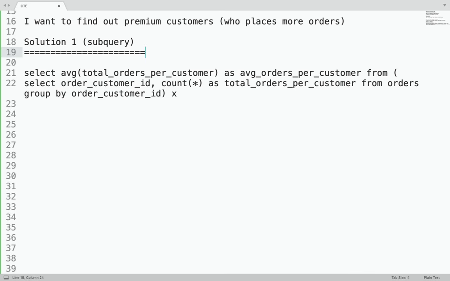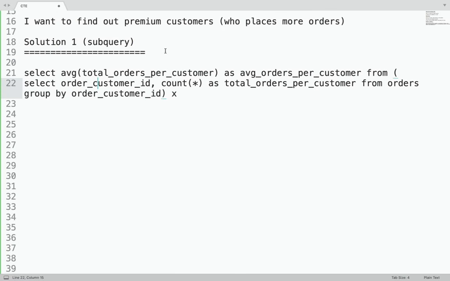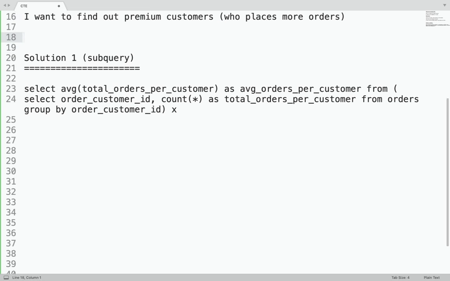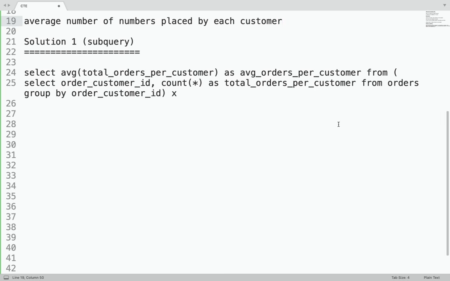Our final thing was different, that we want to find out premium customers who order more than 5 times, which we will do later. But for now, let's have a problem statement: what is the average number of orders a person places? Average number of orders placed by each customer. And we have used a subquery approach to do that.